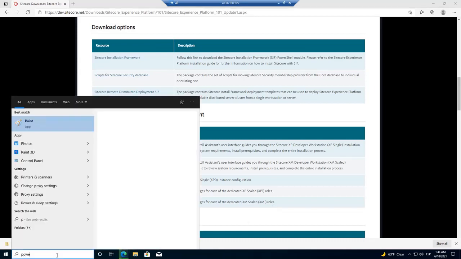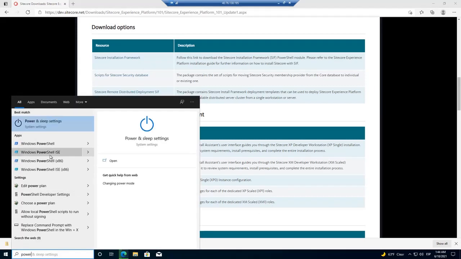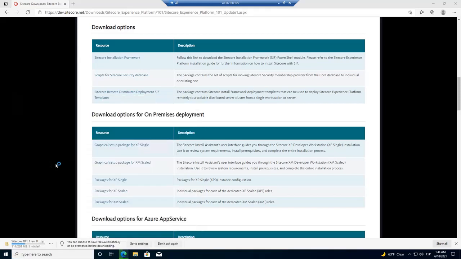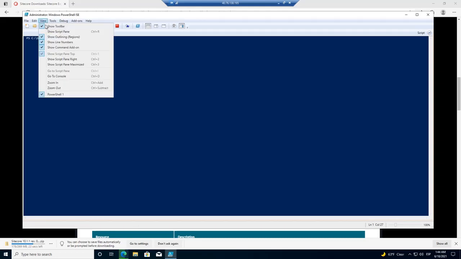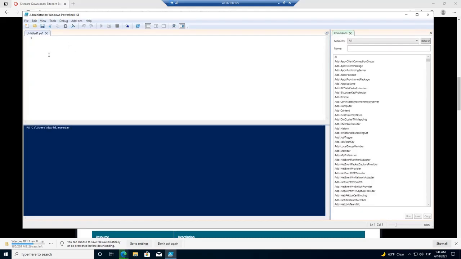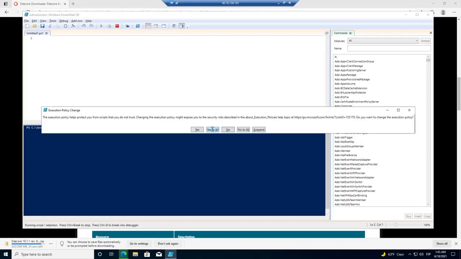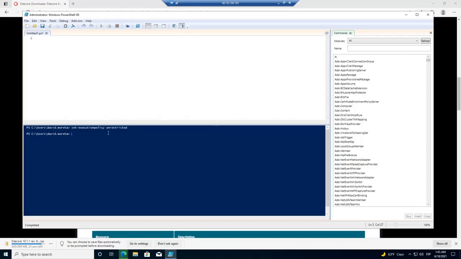While it downloads, we go to the search bar and we open a PowerShell ISE session as administrator. We're going to the view menu and choosing show the script pane so we can edit our scripts. Then we are going to run this commandlet to allow execution of unsigned scripts, basically.